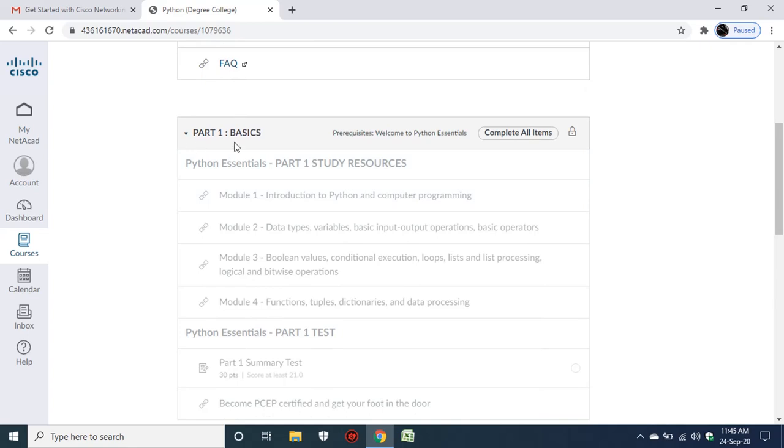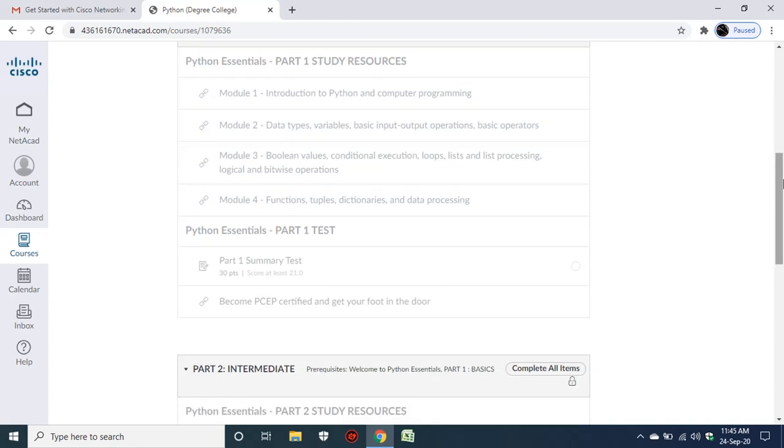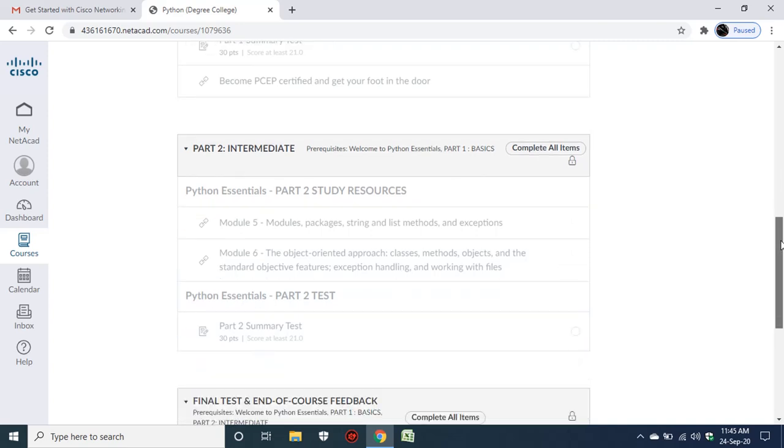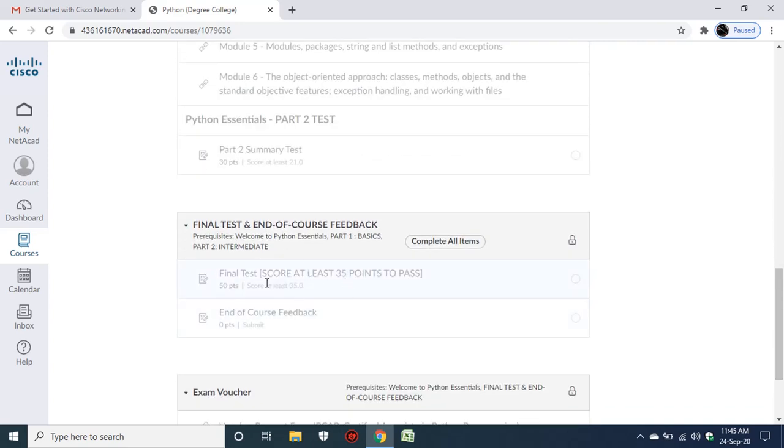You have Part 1 basics: module 1, module 2, module 3, module 4. These modules are nothing but chapters. There you can see the content and explanation of everything. After going through all these modules, you will have an exam, the Part 1 summary test. That means the topics you have covered will be given as an exam. Then you can take Part 2 intermediate. You cover this course, write the summary test, and finally you will have a final test. Just complete the final test and give the course feedback.